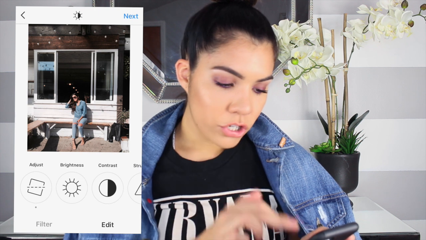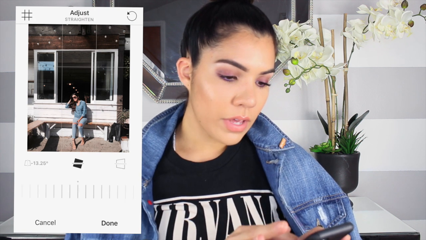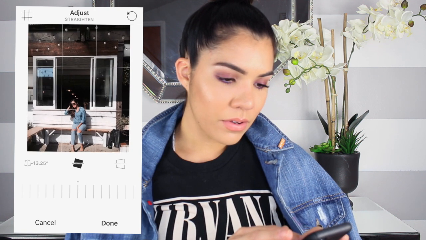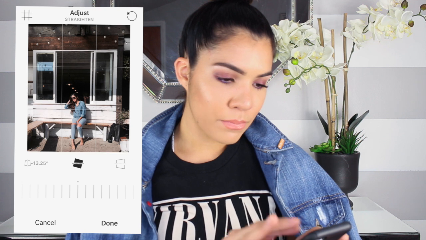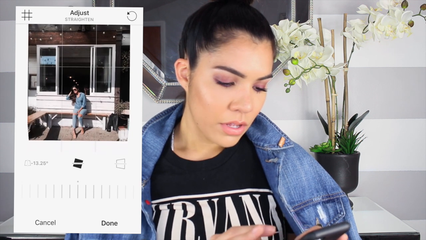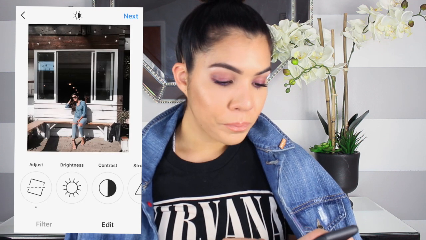This one I'm not gonna straighten, even though the lines aren't perfect, because I feel like that's fine. It doesn't bother me too much. So I'm gonna leave it alone.